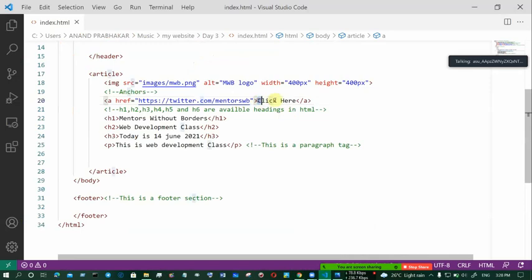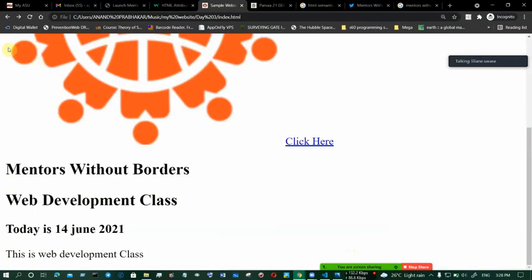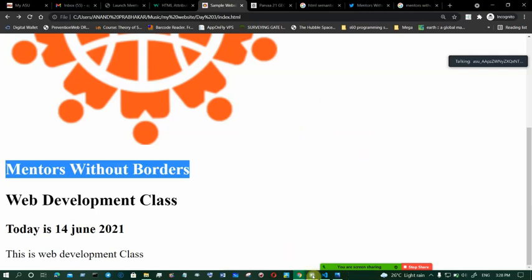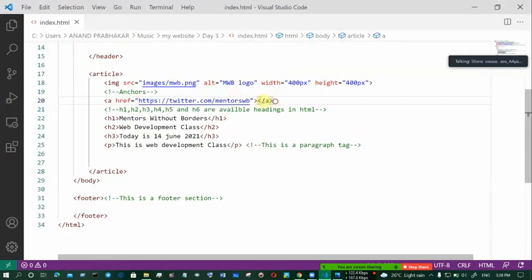But my question is, what happens if we do not add this text? What will happen if you do not add the text? Yes, the text is not visible. Anything is not visible because we have not included any text that we can click over, right? So whatever is between the anchor closing tag and the anchor opening tag is shown over the website.